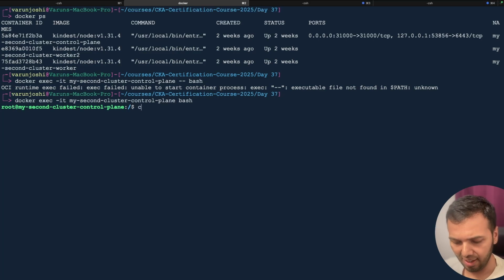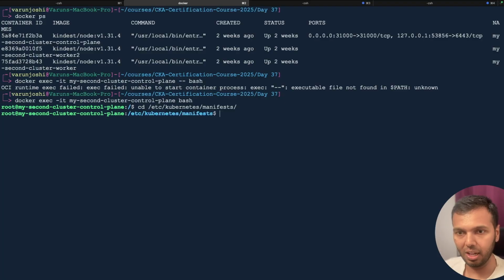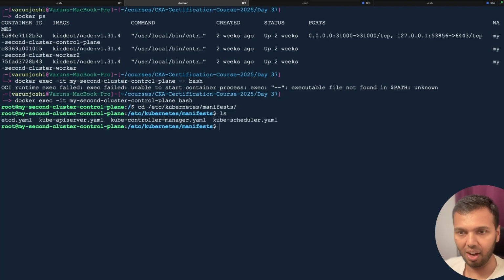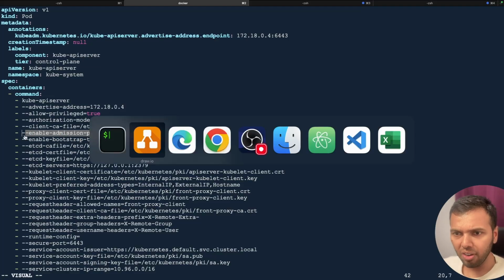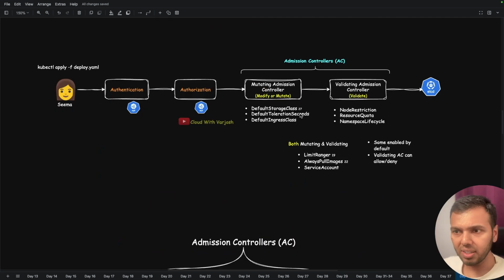So I will cd into /etc/kubernetes/manifests and press enter. ls, here are all my 4 control plane components whose static pod manifest can be found here. So what I will do is I'll vim into kube-apiserver. I see enable-admission-plugins here, but Varun, when we were discussing this, you said that all these except AlwaysPullImages are enabled by default, but I only see NodeRestriction.